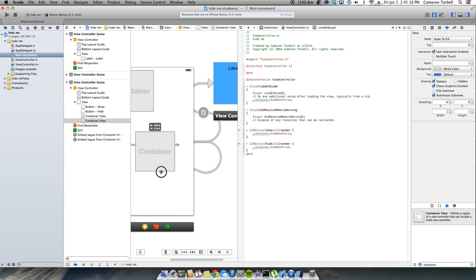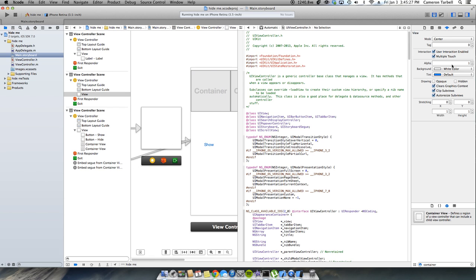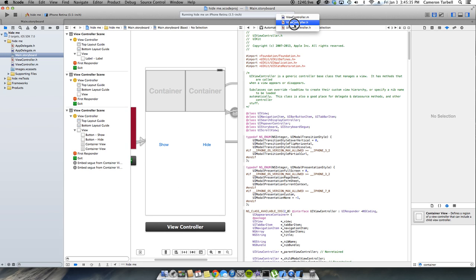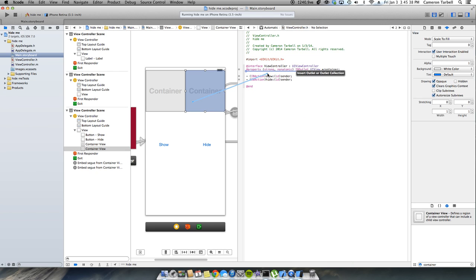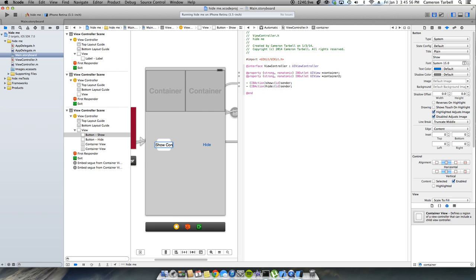Alright, 160. Alright, right there. So now we should have 2 containers. Oh, there it is. So I'm just going to put the background on this other container as like a red, maroon, whatever you want to call it. And then we need to declare this other container as container 2. Alright, and then it writes the code for us. Thank you, Xcode, for being so simple. Alright, so now we have it. And now we're going to make it so this one is show container 1, and then this other one will be show container 2.